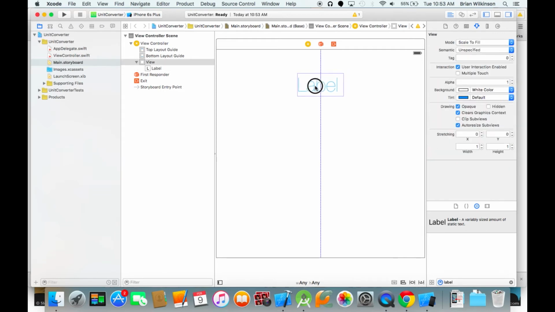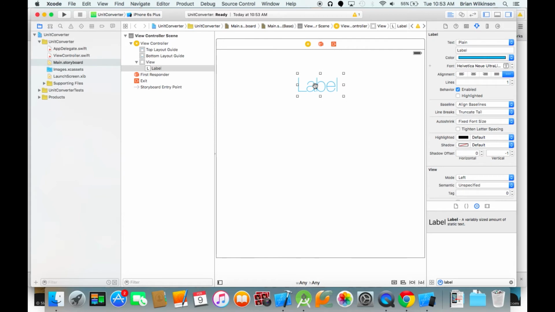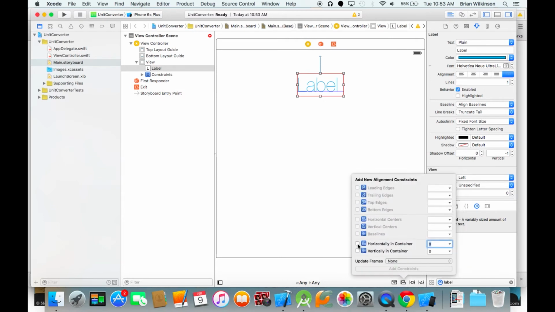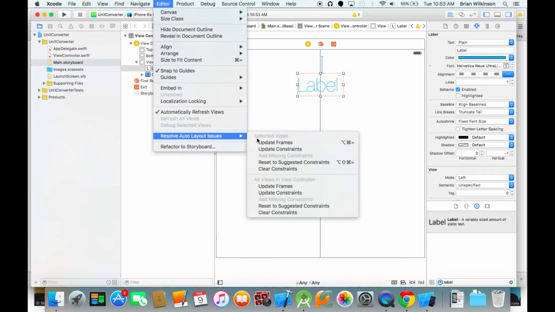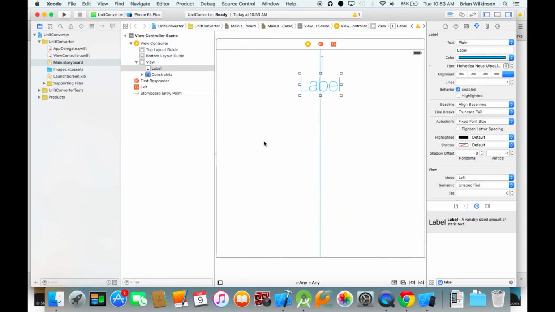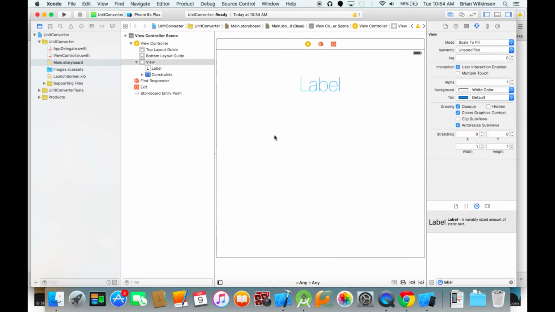Now let's go ahead and add some constraints so it shows up in the right place. I'm going to do Control and then drag to the top. And I'll do vertical spacing to top layout guide so that it puts a constraint from the top. Then I'll hit the Align button here, horizontally in container, use current canvas value, add that constraint. Again, this is what we've seen before. And then Editor, Resolve Auto Layout Issues, Update Frames. So there's my label. That's in place.